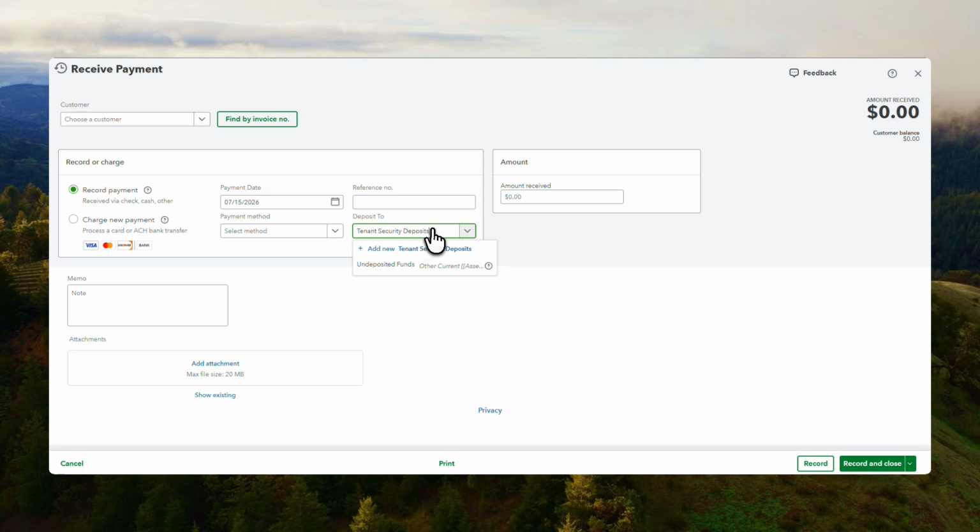This is the key part of the process. By posting the payment to the liability account, QuickBooks will show that you received the cash, but it will not count it as earned income. That gives you a much more accurate picture of your finances and helps you track exactly how much deposit money you're holding at any given time.